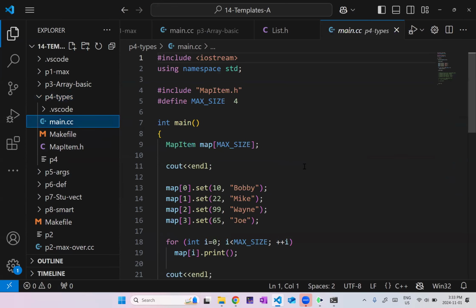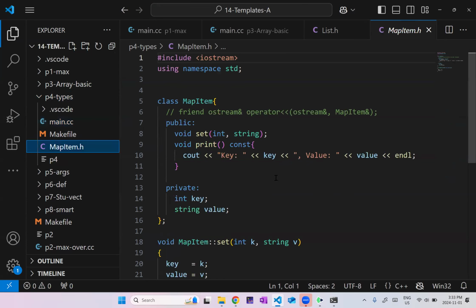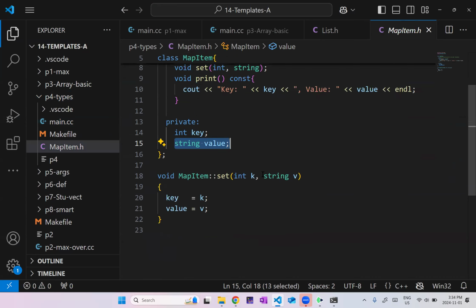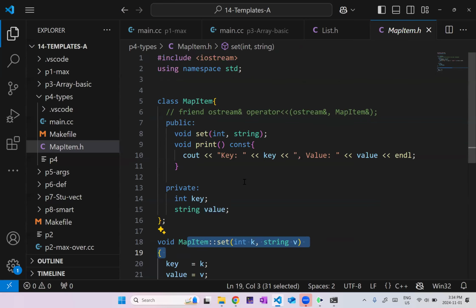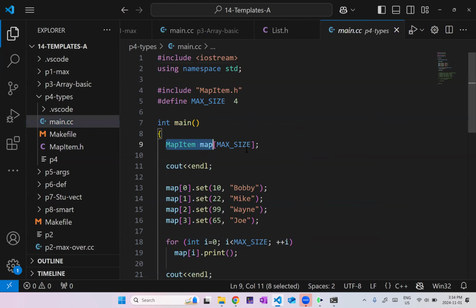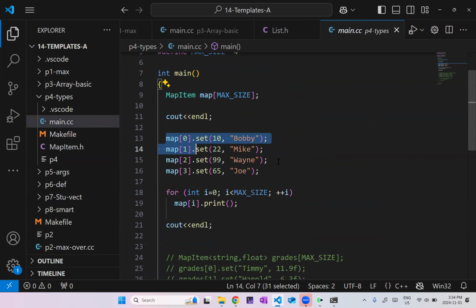Let's take a look at our map item class. Map item class is simply like a little mini dictionary object. It's a key value pair. The key in this case is an integer and the value is a string. So we're going to map some set of values to some set of strings. There's a set function that assigns k to the int and v to the string, and then a print. We're going to make an array of these map items, set them to a bunch of hockey players, and then print them out. Map items have a print.